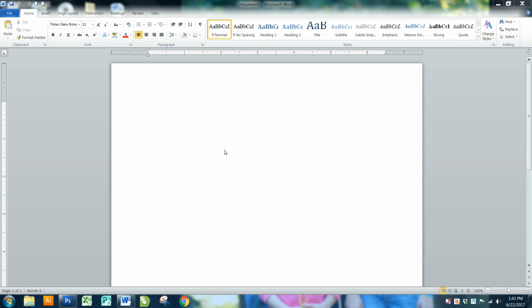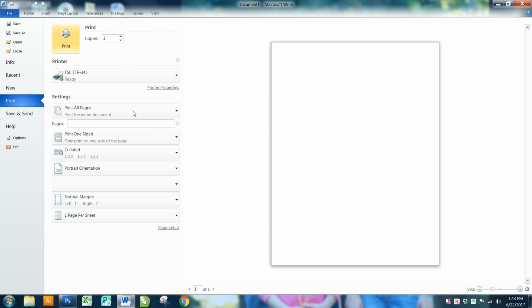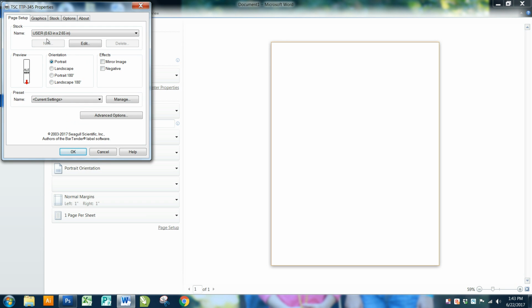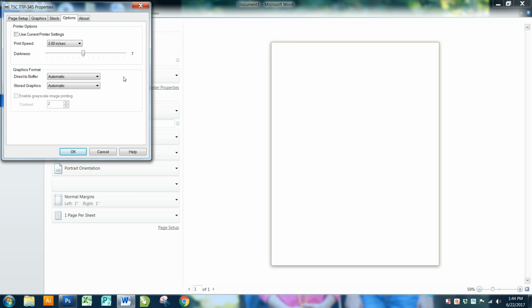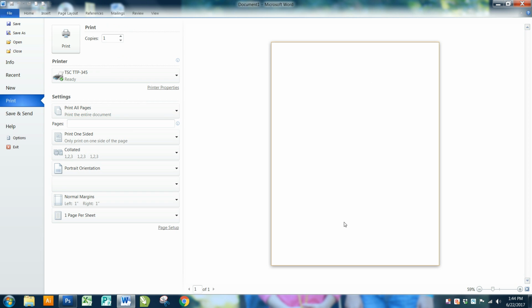Once you're in your Word document and you go to Control P to print, there we go, Control P, here is your printer. When you go into the printer properties, you'll see everything is saved. Right here, here, and so on. So once that's all saved, now you'll be able to print.